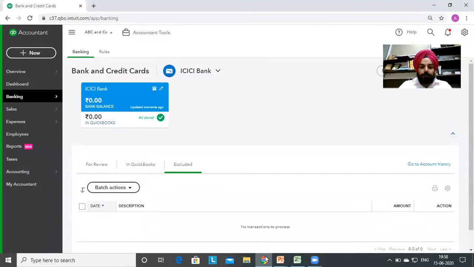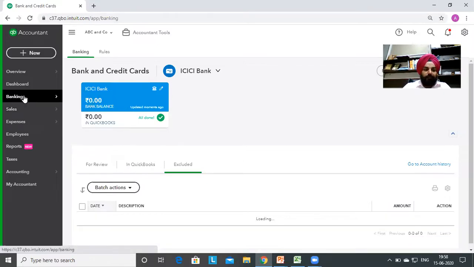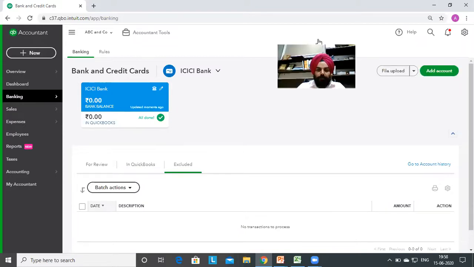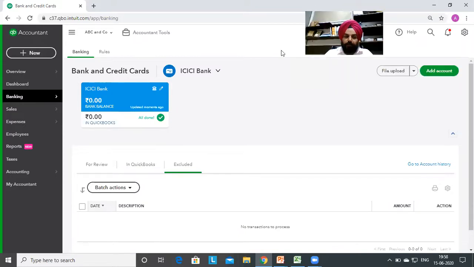So this is my QuickBooks login screen. If you see here, I will select the banking tab. You will see this kind of a screen when you go into your banking for the first time. I have already added one bank account here, that is ICICI Bank. So now let's understand the options available in QuickBooks.